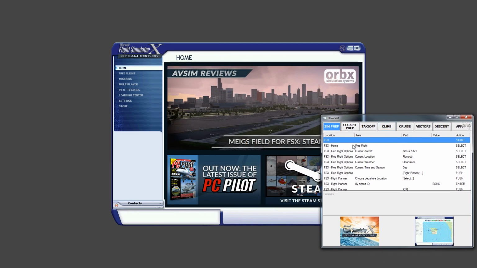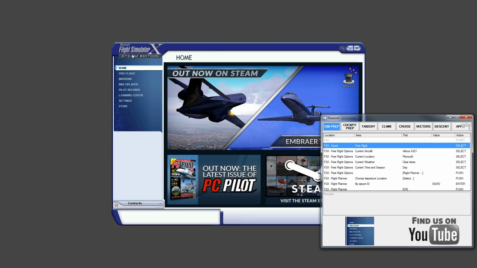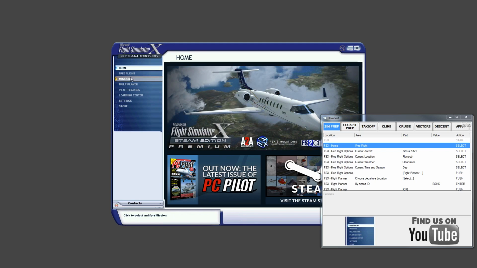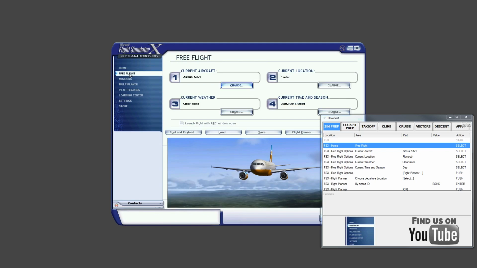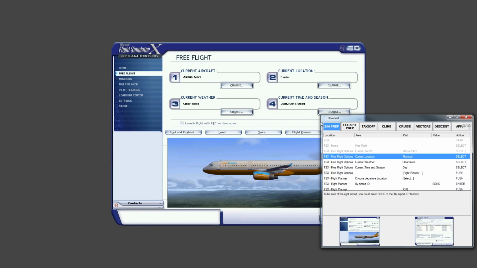Okay, so for now my first instruction is FSX start, which I have done. Let's move on to the next one. FSX free flight select. Is it going to come up? Eventually, yep, there we go, okay. And now for the current aircraft, I want the Airbus A321, which I have. The current location should be Plymouth. Let's change that.